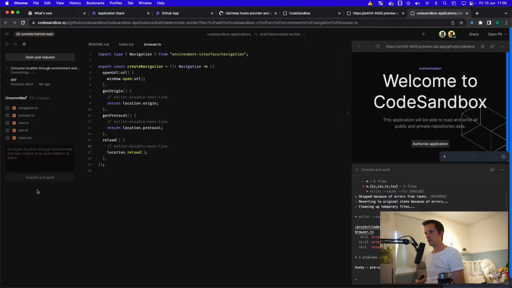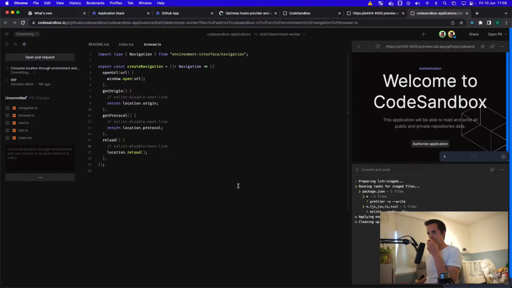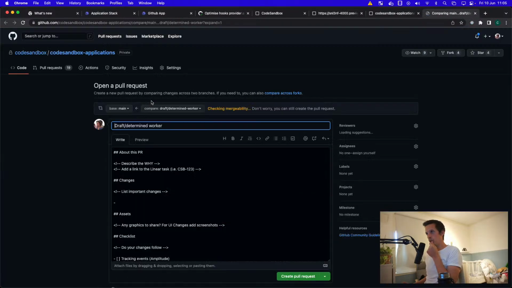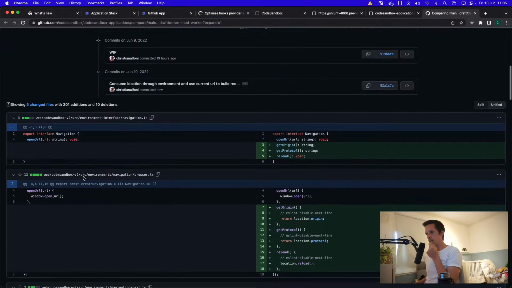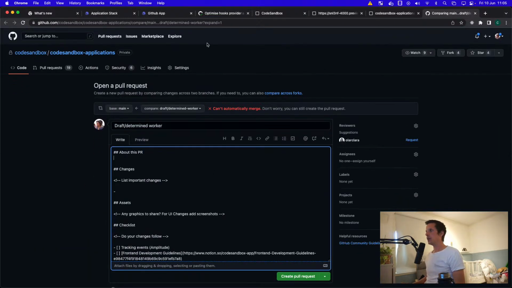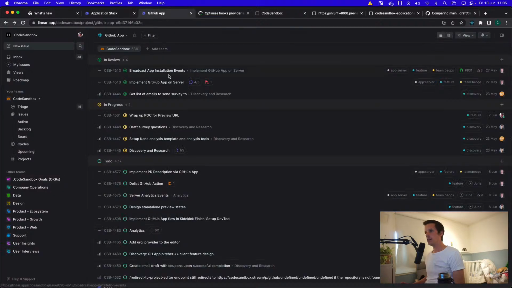Now we can try to commit and push again. And it's happy and it's pushed, and we can open our pull request. Can't automatically merge. Thank you for that. Okay, so let's find the issue.